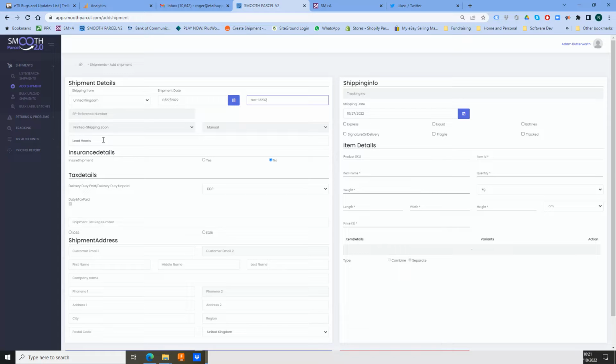It assumes that the sender is yourself. This is the name of the account I'm logged into. And it assumes that you don't want insurance to begin with. If you want to change that, click yes. Obviously that'll cost you a little bit more, so just bear that in mind.